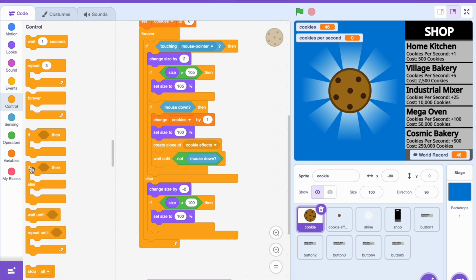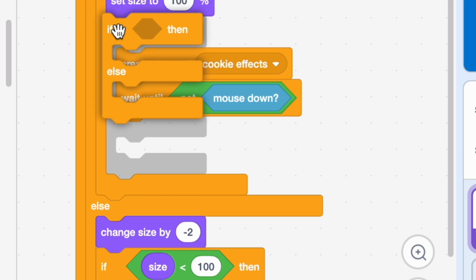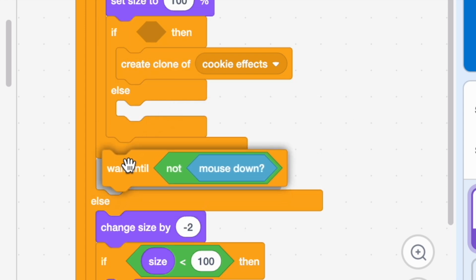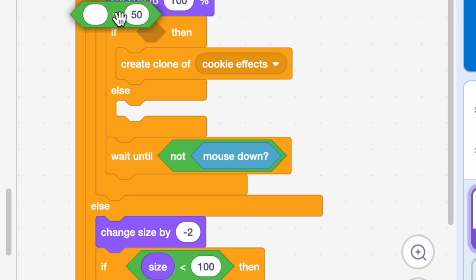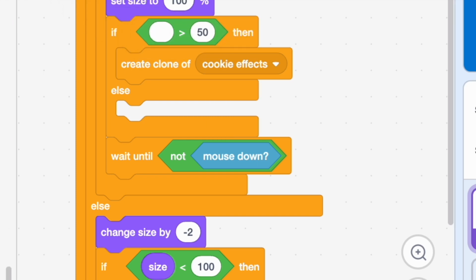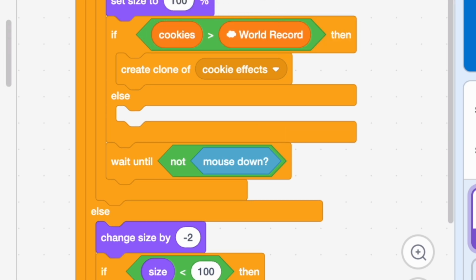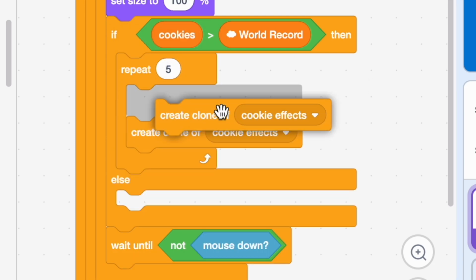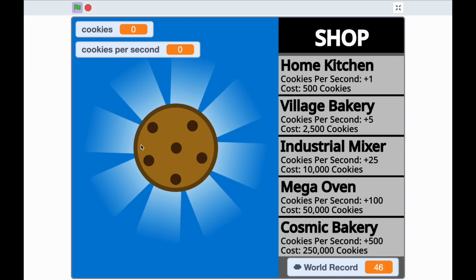Next up, go to your cookie sprite, and right there after the mouse down code there, you're going to drag this if else statement and put that right there. Then you are going to say if the amount of cookies you have is greater than the world record, then instead of creating a clone of CookieFX once, you're going to create a clone 5 times. This will give the background a special effect if you are currently beating the world record. Then else you're just going to create it once.